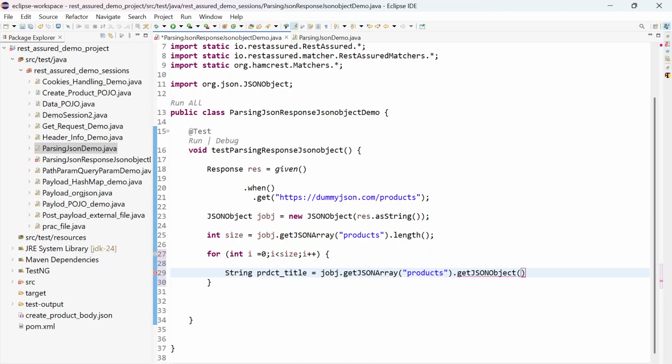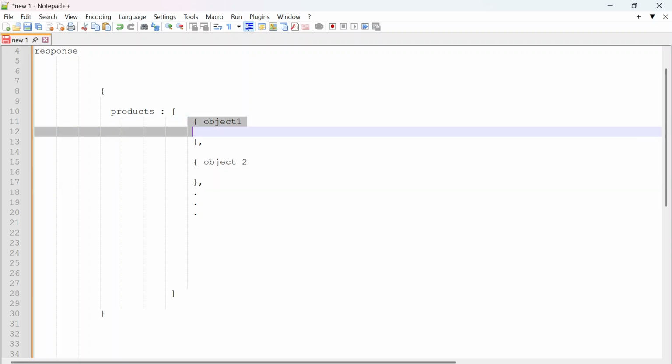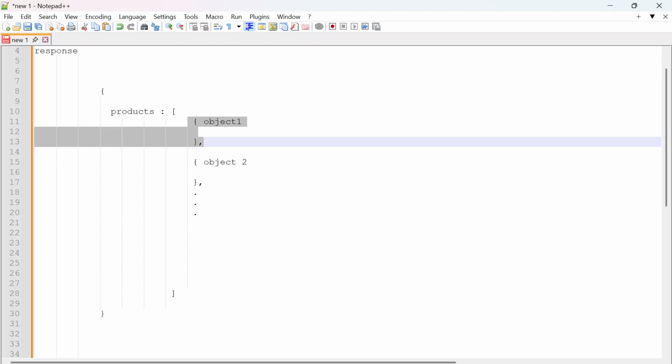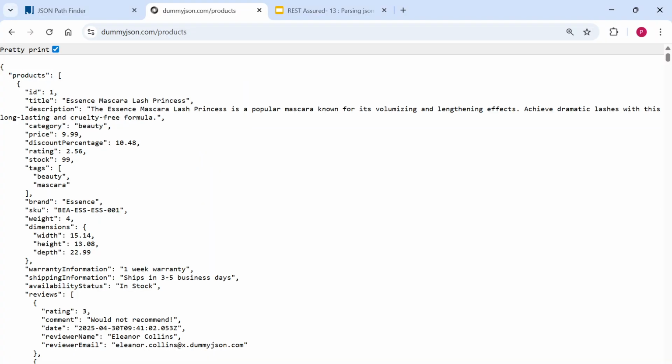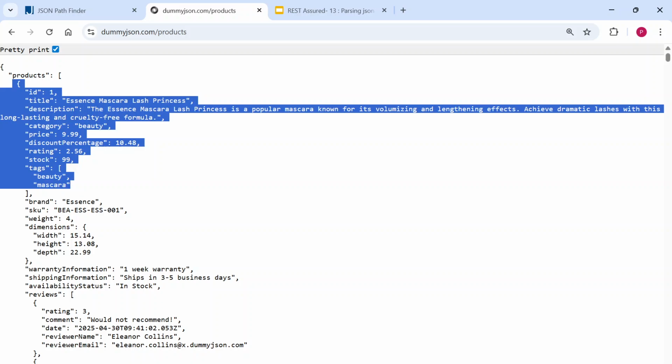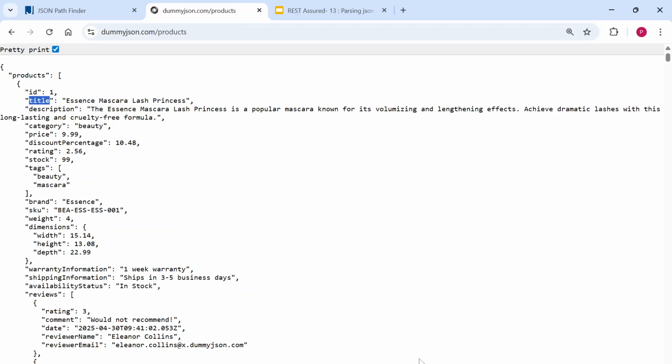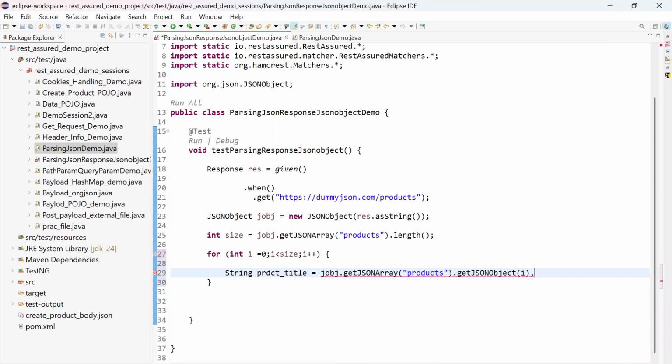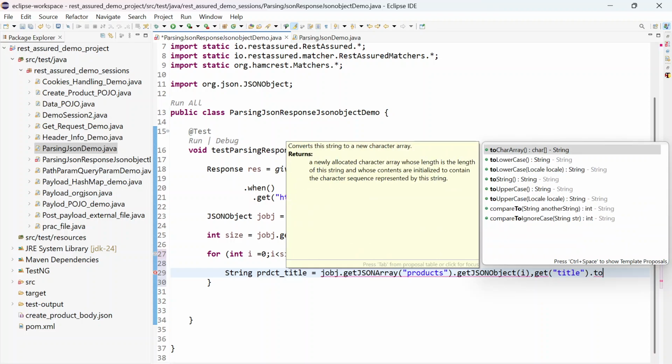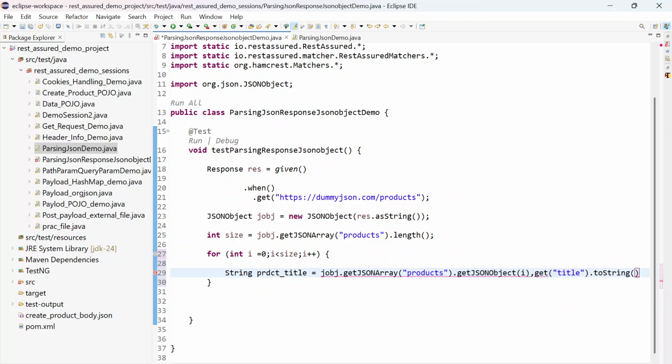So here we have to pass the index. In the first iteration, the i value will be equal to 0. So it will reach up to this point, and inside this JSON object, we want to fetch the title. Once you reach inside this object, we want to fetch the title for the first object. So that's why we put dot get, and the field we want to get is the title field, but that will be returned in the form of an object. So first we have to convert it to a string. That's why I'm using the toString method.